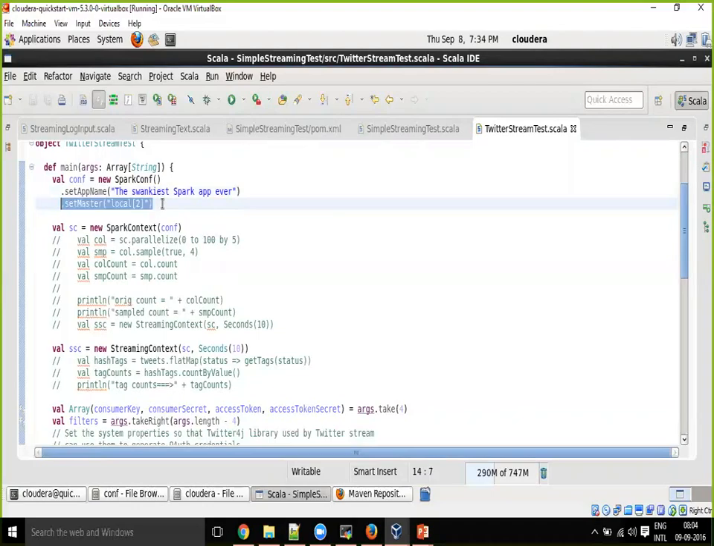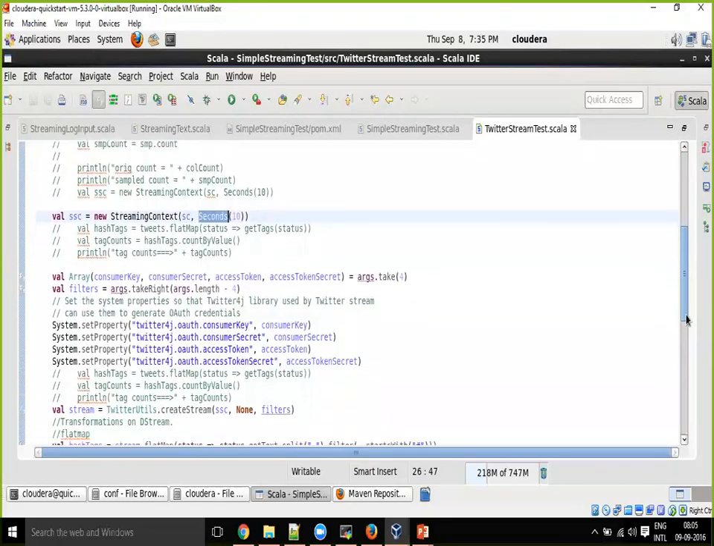I can't give more than that because I have allocated only 2 cores to my quickstart VM, so set local of 2: 1 thread for the receiver and 1 for processing. Then I created the Spark context object and the streaming context object by passing the Spark context, and my batch size is 10 seconds. So every 10 seconds is treated as 1 batch.